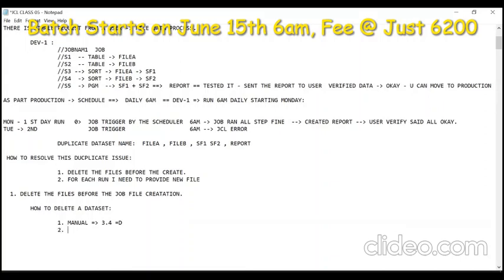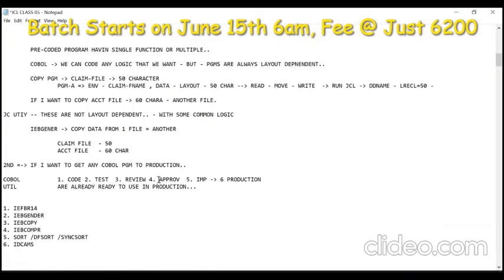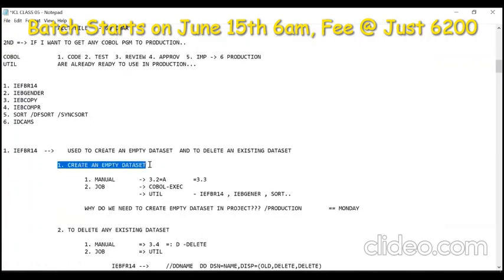There's another way: IEF BR14. From yesterday's class, guys, in the last class, there was a question of how do you delete a data set. In the IEF BR14 topic we told that this utility is primarily used for creating and deleting a data set. This is used to create an empty data set. This is used to delete an existing data set.